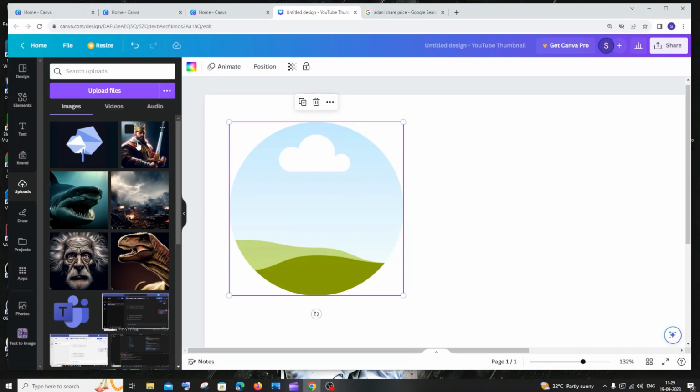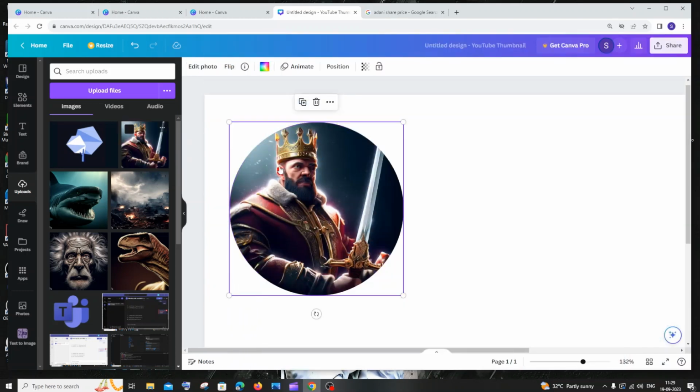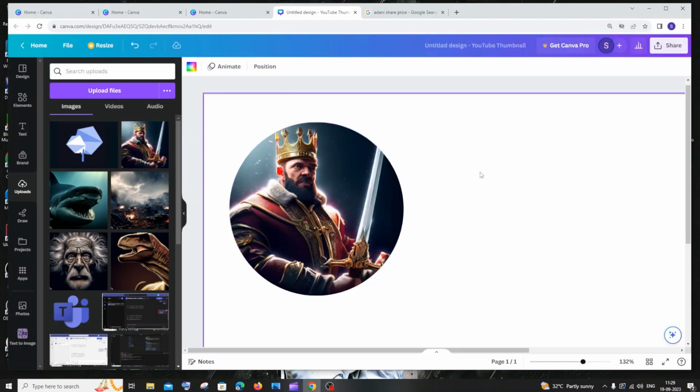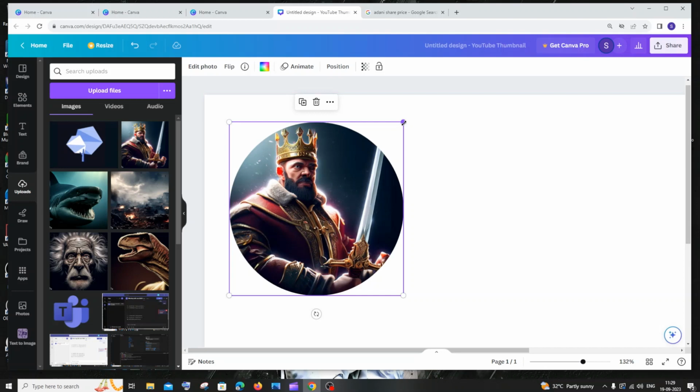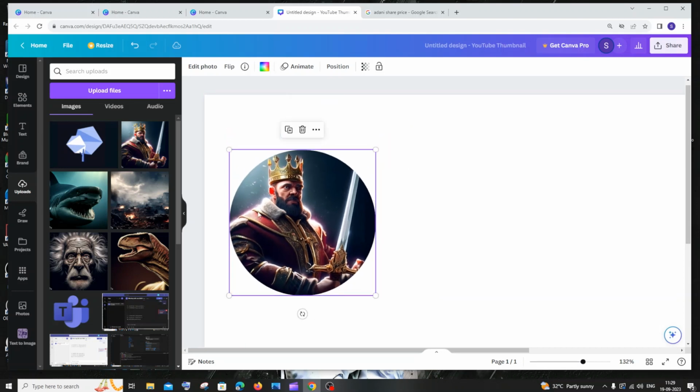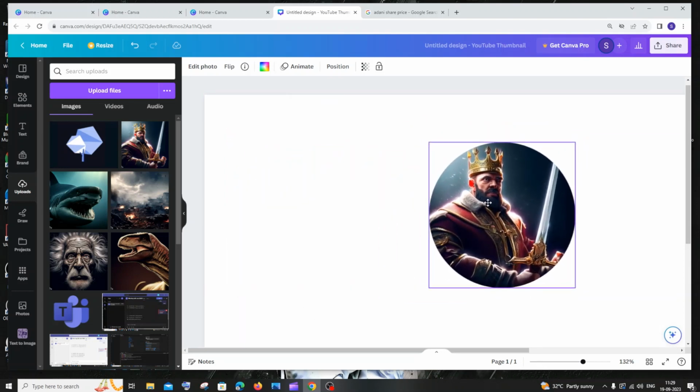So I just want this image, so I'll drag it and put it here. Here you can see this has perfectly fit into my circular frame, and if I move this, it will move as a single image.